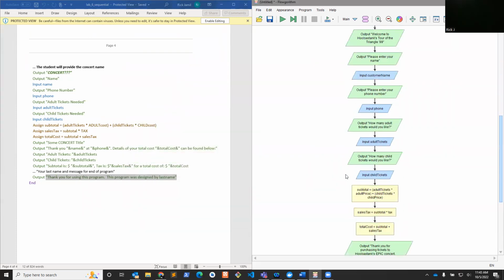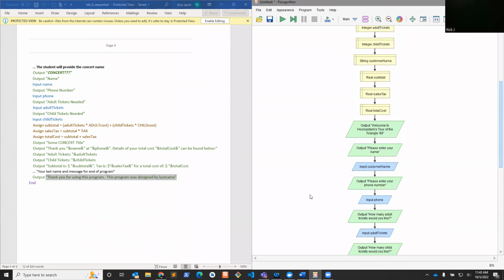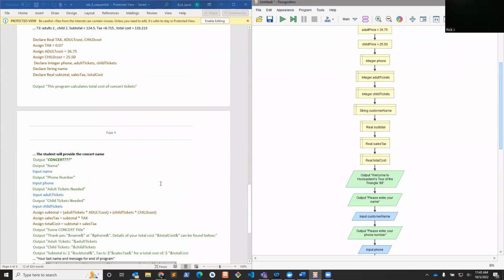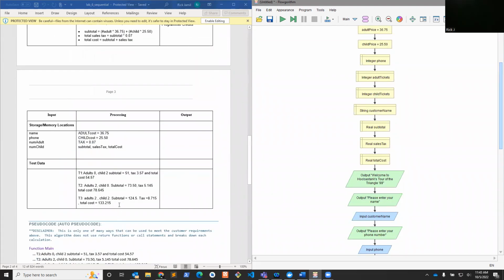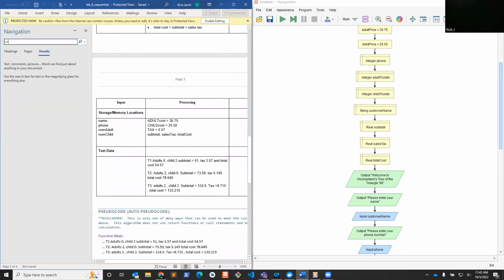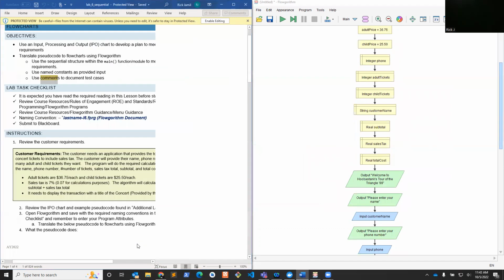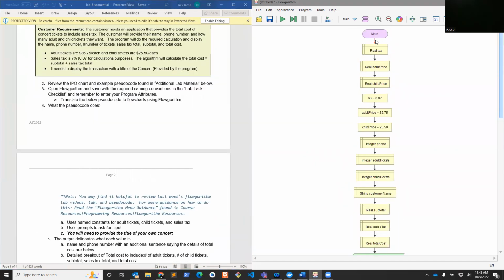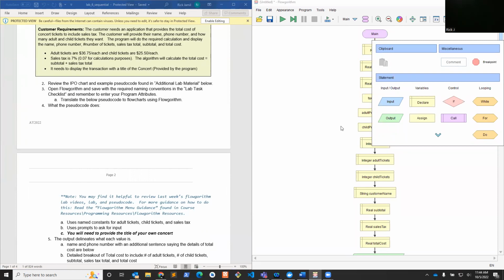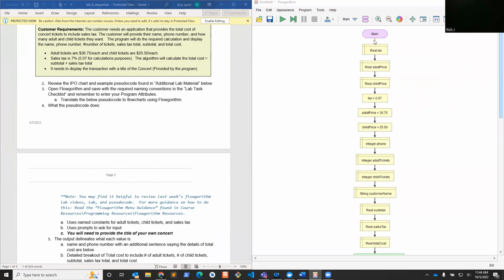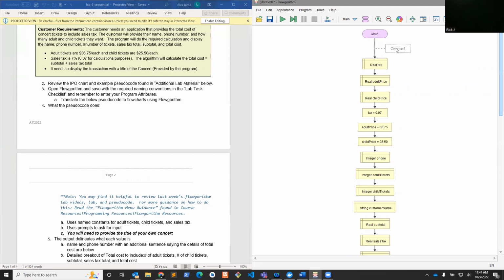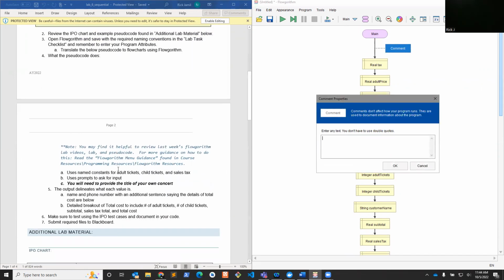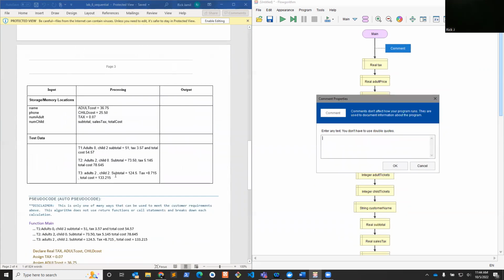So it looks like we're done with the program. Now we're just going to see what else we're missing. I think they had, yeah, test cases. So let's add a comment. I believe it asked for a comment. Yep, use comments to document test cases. So add a comment here. Actually, let's add it to the top. Comment, and we'll just paste the test cases.